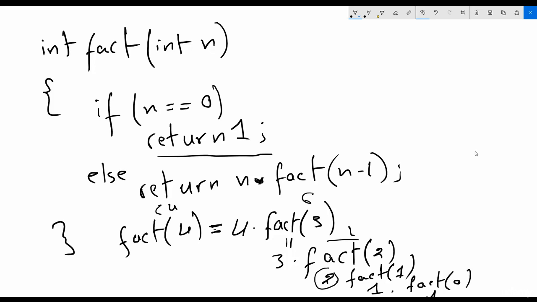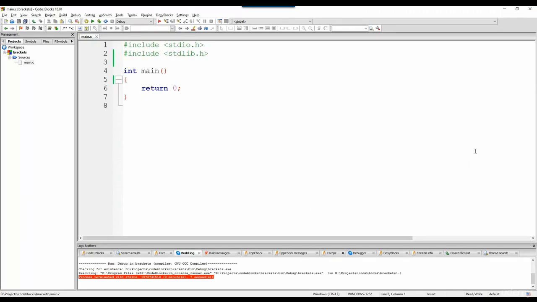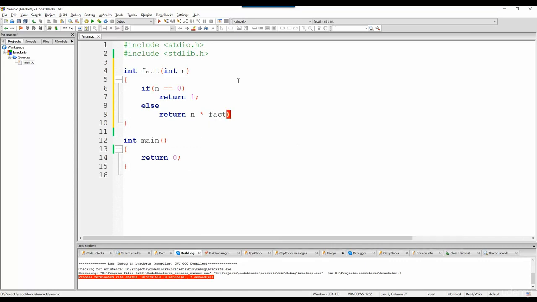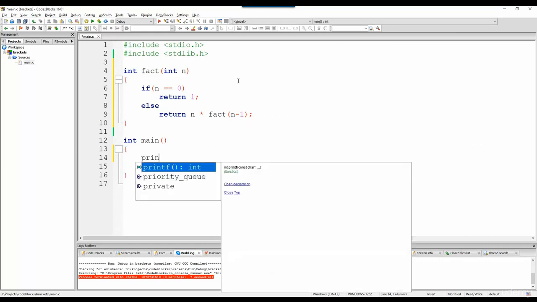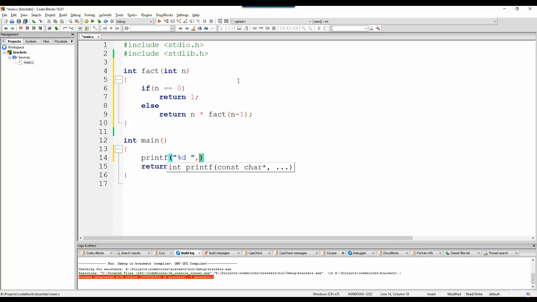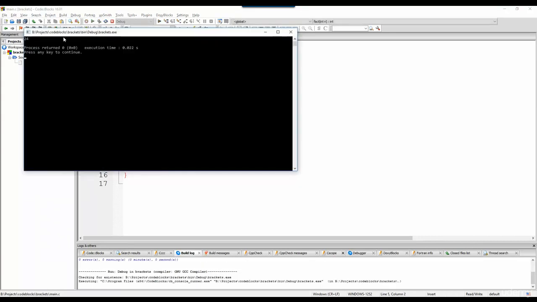Okay, so that's a basic example of recursion. Let's test this with Code::Blocks. I'm going to write this example function here. So fact takes n, and if n equals 0, then we return 1. Otherwise, we return n times fact of n minus 1. Let's test this function. I'm going to printf an integer, which is the fact of 4, and this should print 24. And the answer is correct, that's 24.